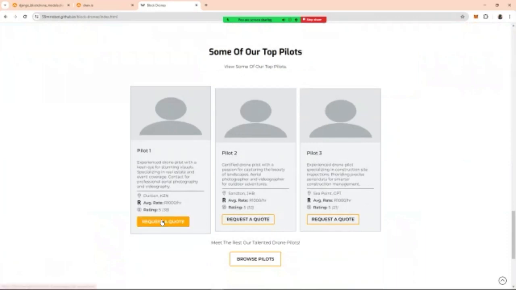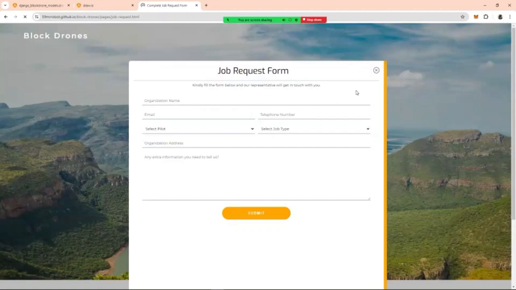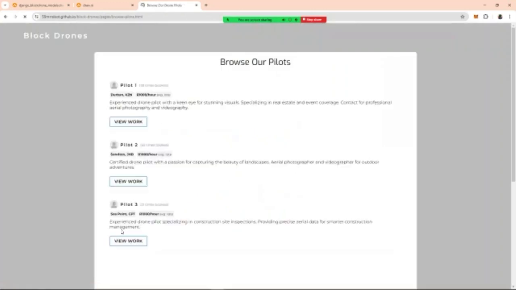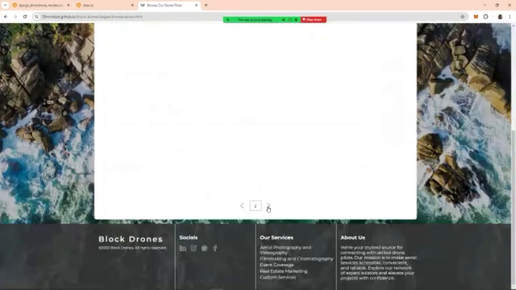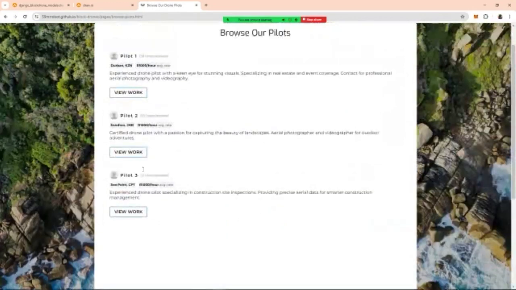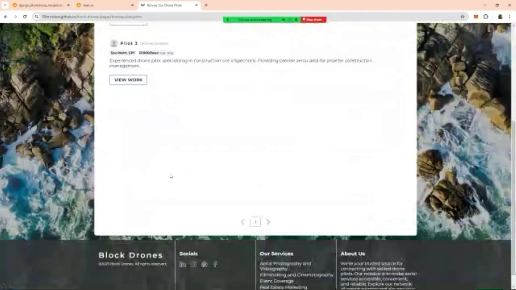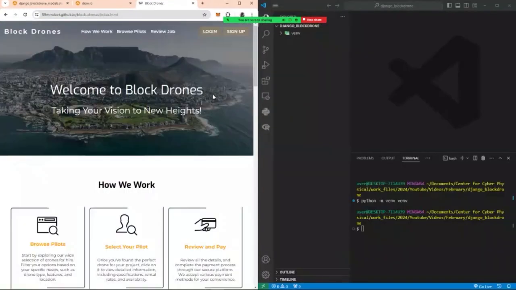And here's some of the pilots and their locations. You can request a quote, and then it takes you to this job request form. Let's go back there. You can browse the pilots. These are the pilots that are just from the template. We have 5 pilots, and I guess it's only showing 3 per page, although this could be more. Let me see if this says finished. Great. So we can say source.